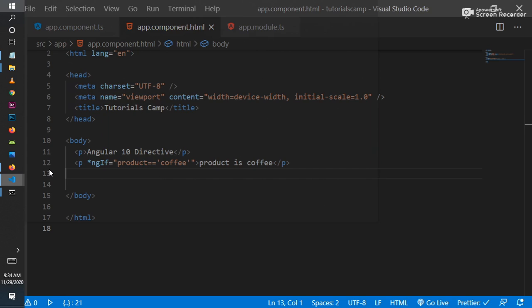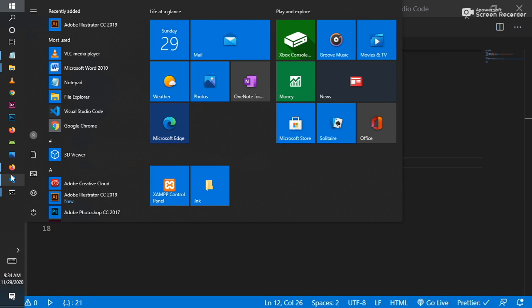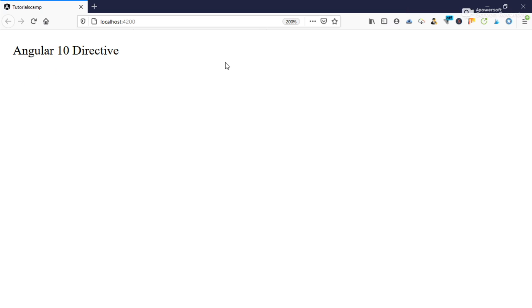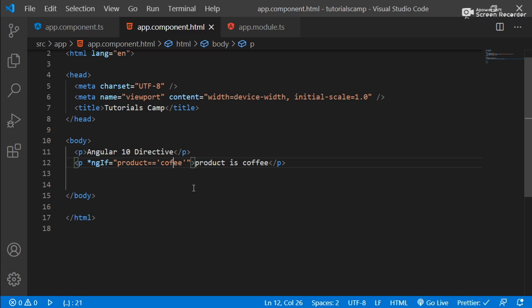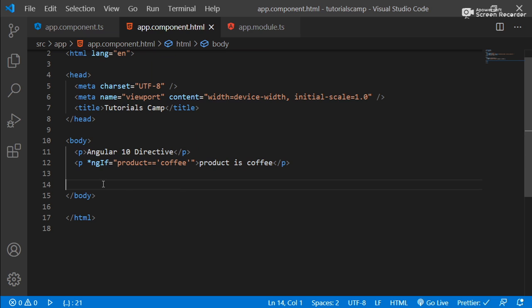Let's try and change the product name here, and you see this won't be executed because I removed one f, and now the product isn't equal to coffee. So what we want to do now is, if this is not equal to coffee, we should tell the user in the browser that hey, the product is not equal to coffee. So the way we do that is, let's create another ng-template.